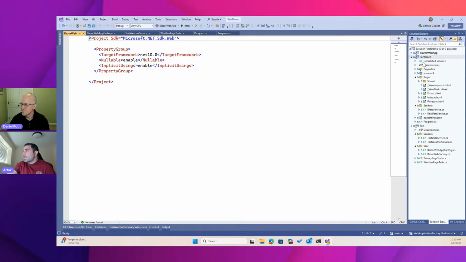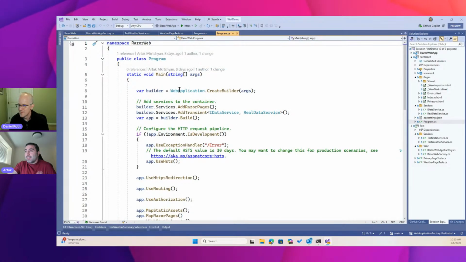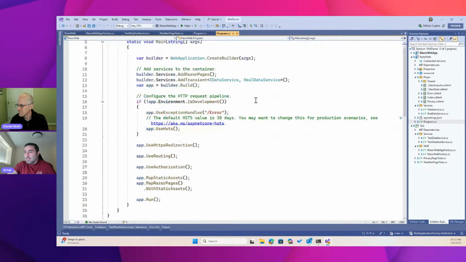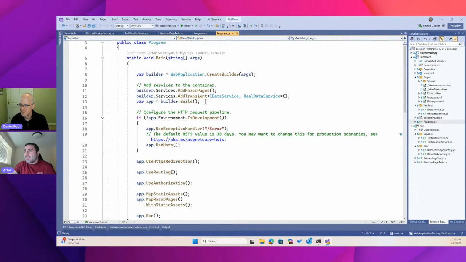I have a Razor. My screen is shared, right? I have a Razor web application, the default one. I haven't changed much except a tiny little bit of data injected into the privacy page. Okay, so you can see my program CS file, and it was generated as is. I haven't changed anything here except this bit. So I registered an IData service instance of type implementation of real data service, and that's it, right?